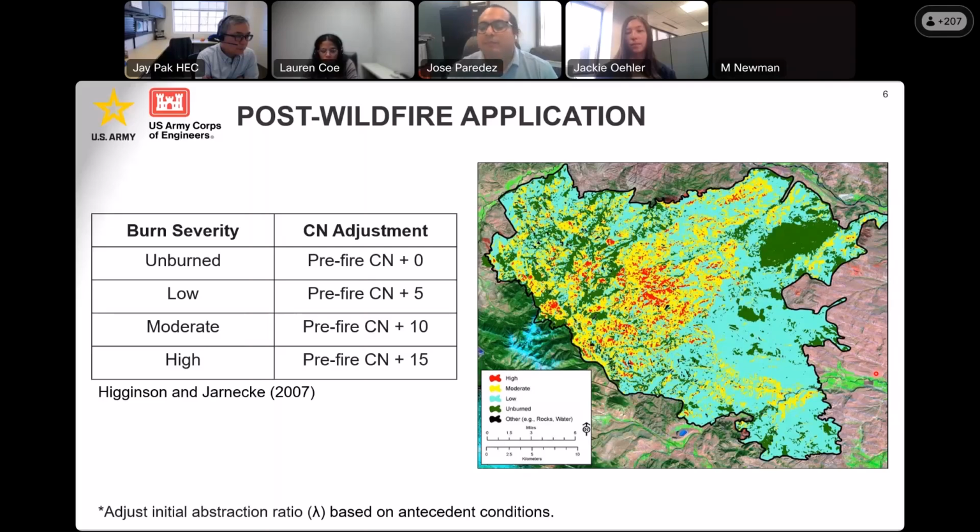The modification that we've done here at the LA district, like I mentioned before, is that we started adjusting the initial abstraction ratio based on your antecedent conditions. If we know that conditions are dry, here in Southern California we have periods where we can go 8 months without any rain. We know it's dry, so we can feel comfortable increasing that initial abstraction ratio higher. If we know we're in the middle of the flood season and conditions are wet, we can lower that value, or if we think it's average, we can leave it at 0.2.